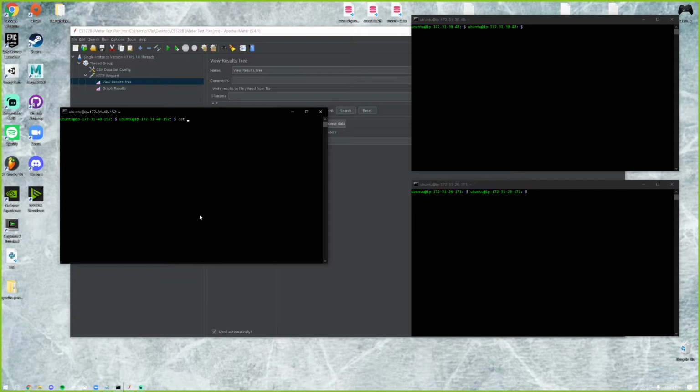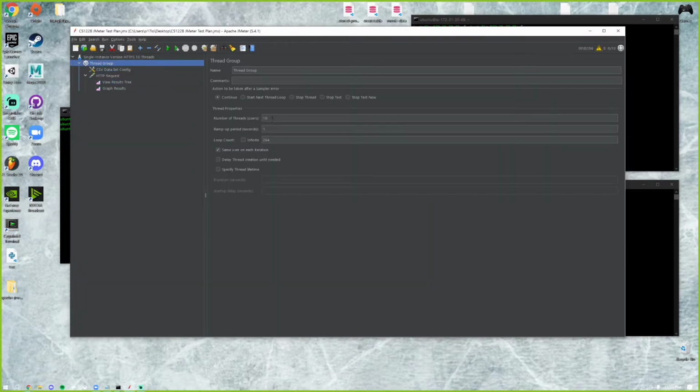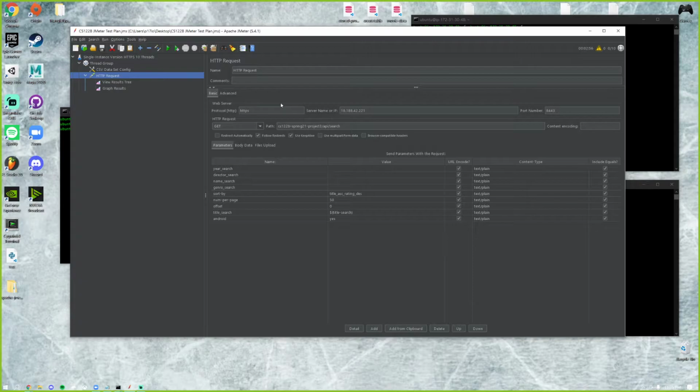I'm also going to show that the files are currently empty. All the files are empty. The first test is going to be for the single instance version. It has 10 threads, and it goes up to 2,642, which is the total there are.